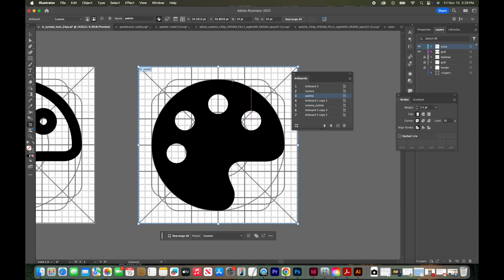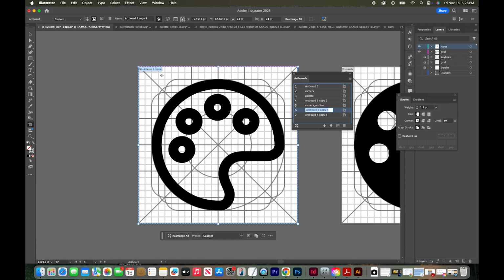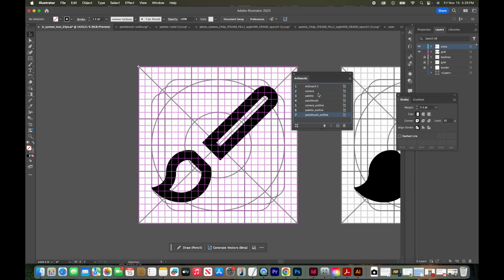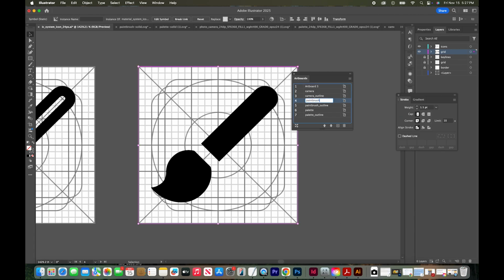Say Palette. This is really helpful for exporting. When you export, it's going to use the name of your artboards in your file name. Palette Outline, and last one, Paintbrush. Okay, so now I have all of my artboards, and you can reorganize your artboards too, just so they're in order. Oh, and one of mine did not get named. Which one is this? I think it's this one. Yep, Paintbrush. Okay. So I've got Camera, Camera Outline, Paintbrush, Paintbrush Outline, Palette, Palette Outline.